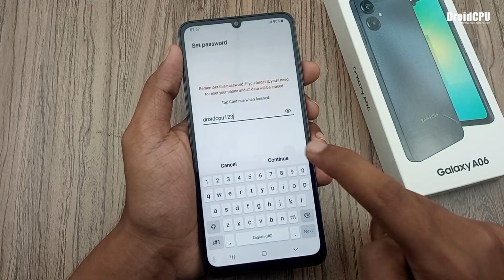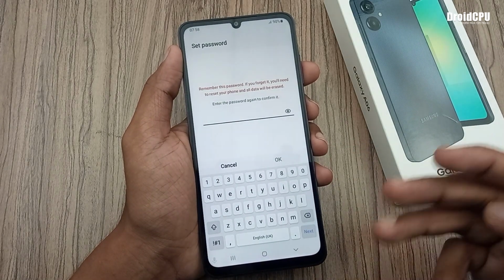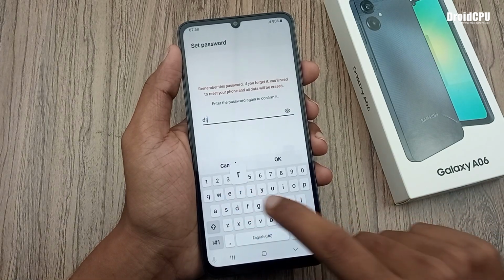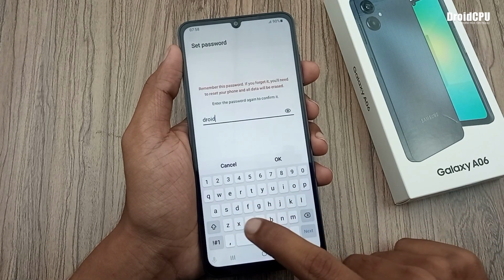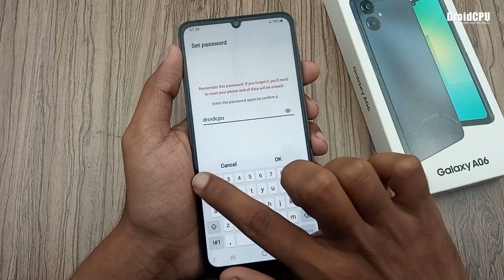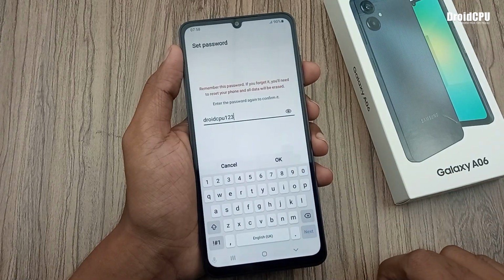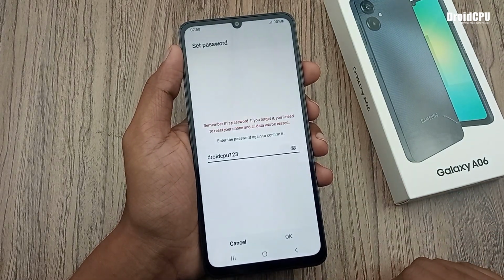Okay, after that click continue. Again you want to retype your password. And click OK.